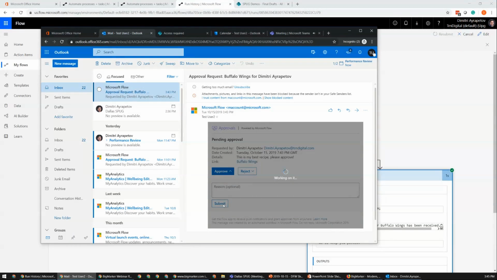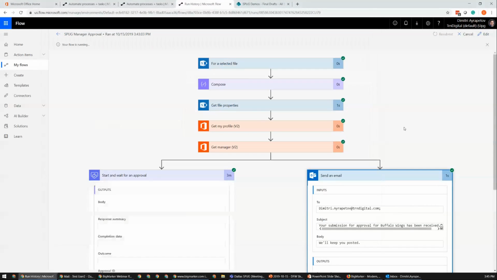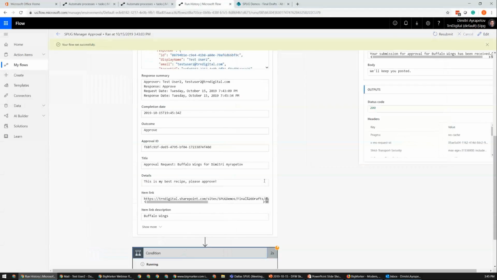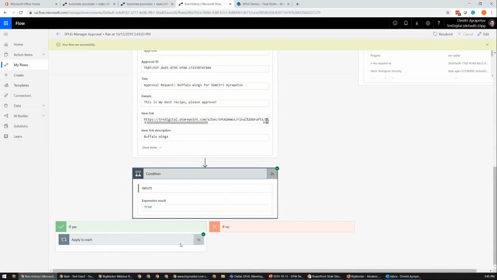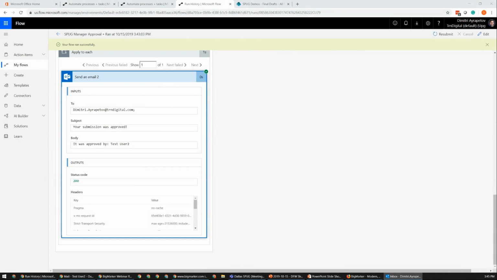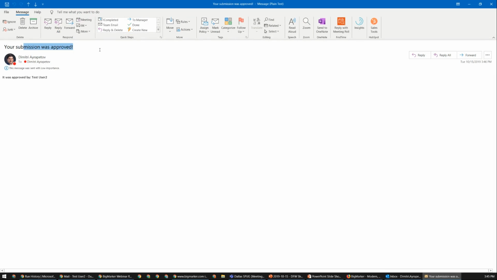So as I click submit here, we can jump back to here. We can see a green check mark appear that this approval came through. And then within here, we see the conditional that this has gone through. It's going to send an email. And here's my email that just arrived. It was approved, and this was the user that approved it.